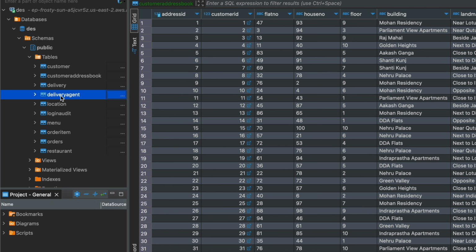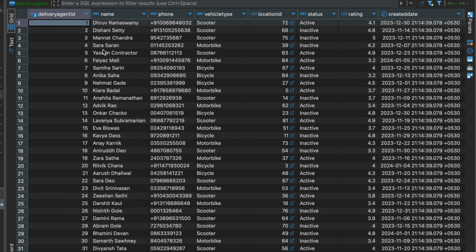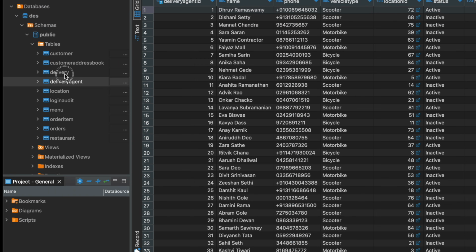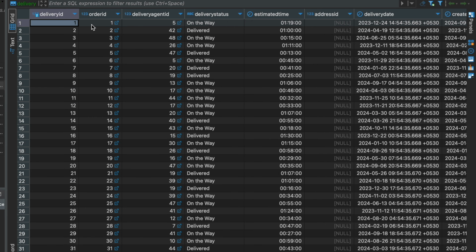Now let's quickly see the delivery agent. Now this is the delivery agent, where delivery agent ID is a primary key. Then we have a name, phone number, vehicle type, location ID, status, rating, and created date. If I go to the delivery, here when I talk about delivery, delivery is a transaction table where every delivery will be mapped to order ID and it will be delivered by a delivery agent. So this is a child table of order and delivery agent, and for every delivery primary key, you will have this foreign key associated with that. And here we have a delivery status, estimated time, and address ID, and so on.